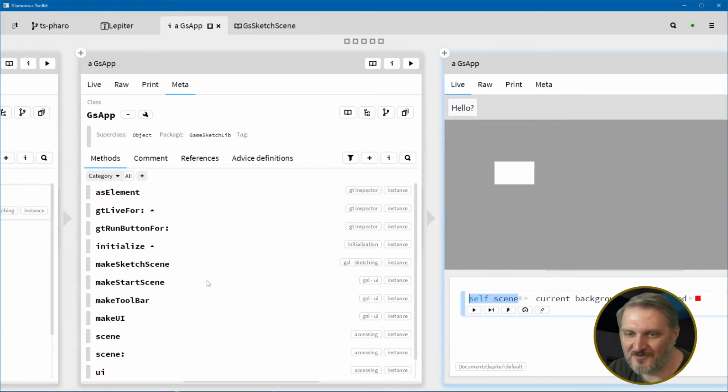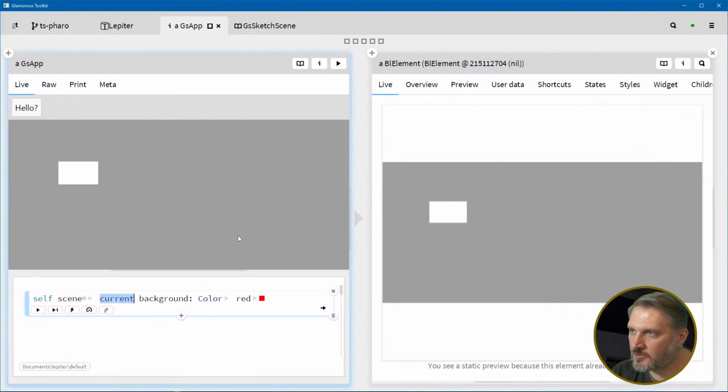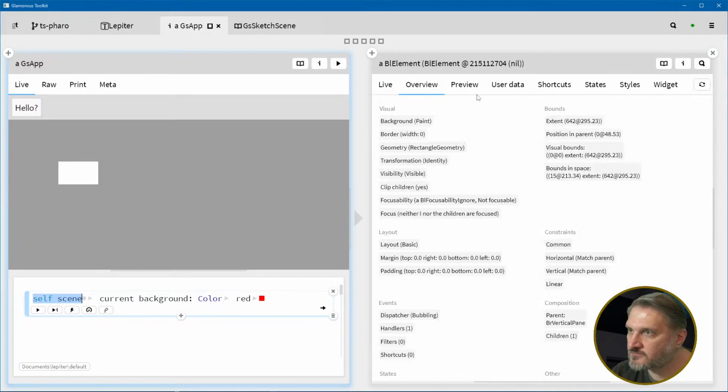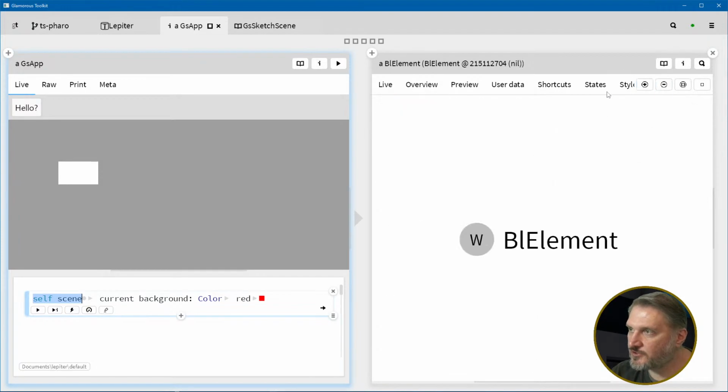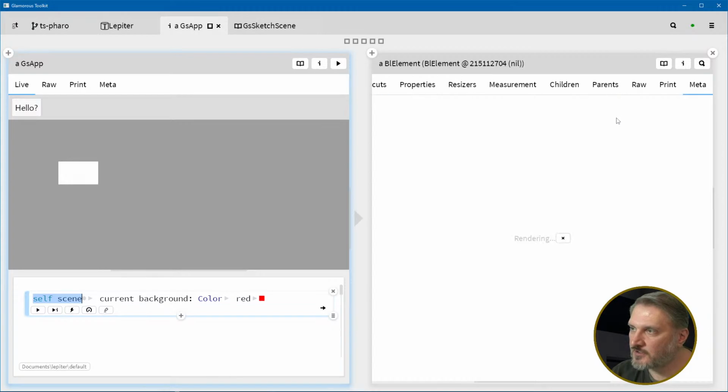Twitter recommended me for the Smalltalk. Oh, thanks, Twitter. Do you work in Smalltalk professionally?